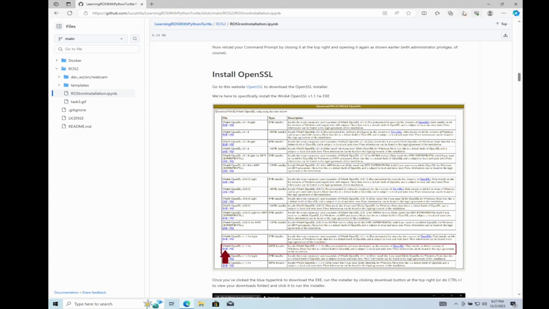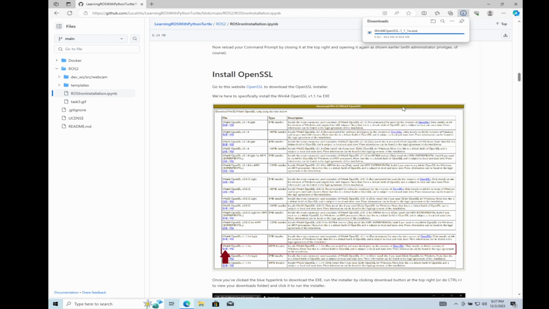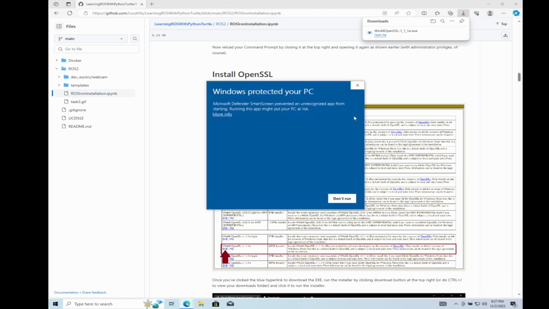All right, now that it's done downloading, it's going to tell you that it's not commonly downloaded, so you're just going to hit those three dots and select keep, or whatever the equivalent is for your browser, and you're going to run it once it is done installing. Now, Windows is probably going to tell you the same thing as it did here. Just make sure you hit more info, run anyway.